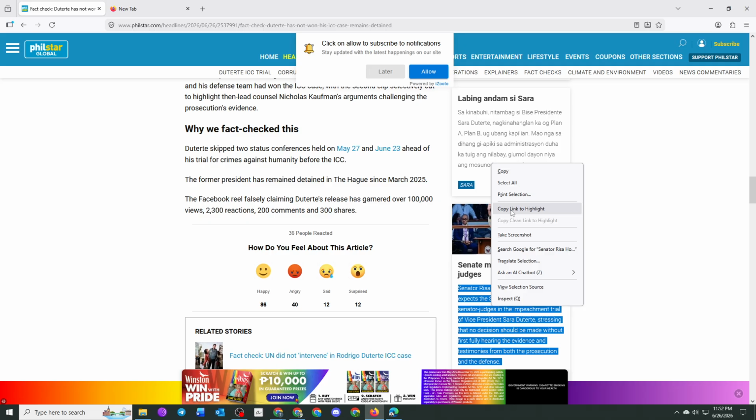That's all there is to it. As you can see, creating a link to highlighted text in Firefox is a quick and convenient way to share the exact section of a web page you want others to read.